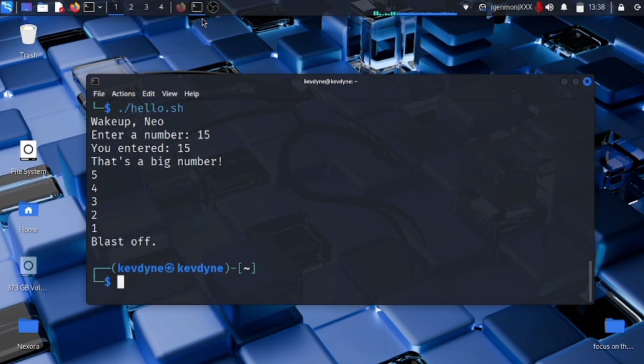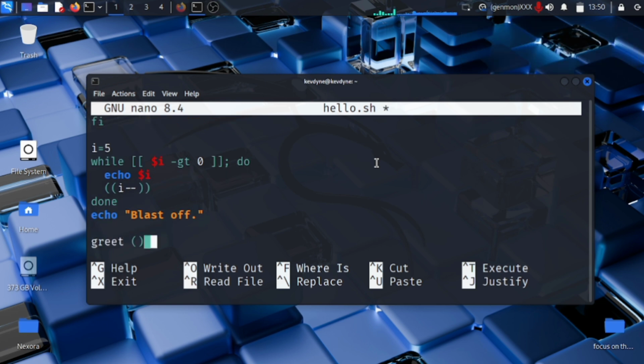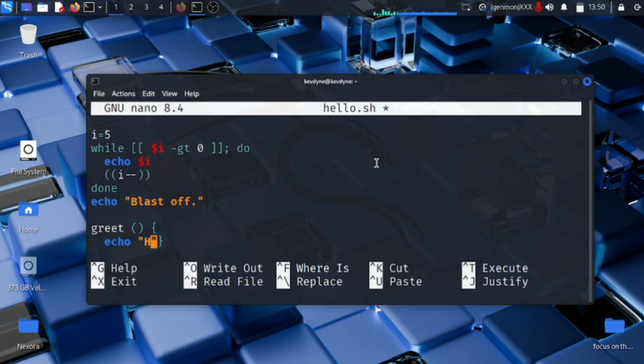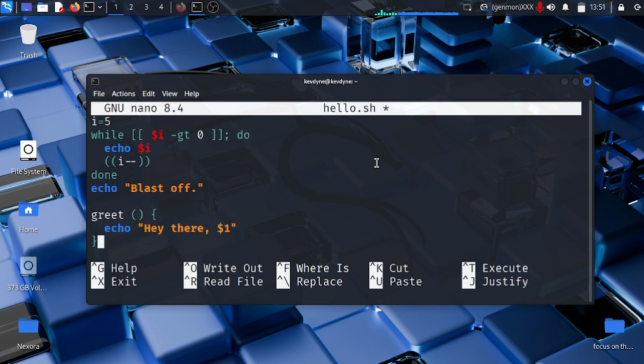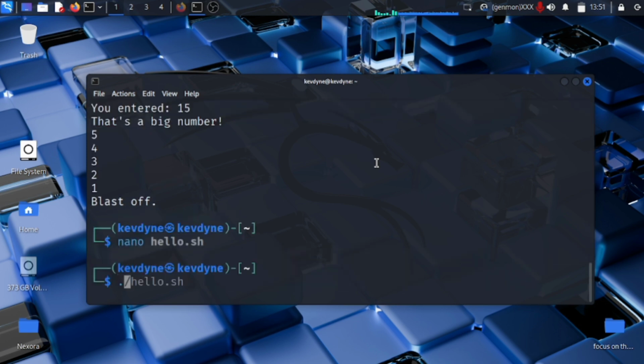Now let's clean things up with functions. Functions let you package logic like little toolboxes. Go ahead, reopen your script and add the following lines. Now, you can reuse that greet function anywhere in your script, and the $1 just means first input to the function.